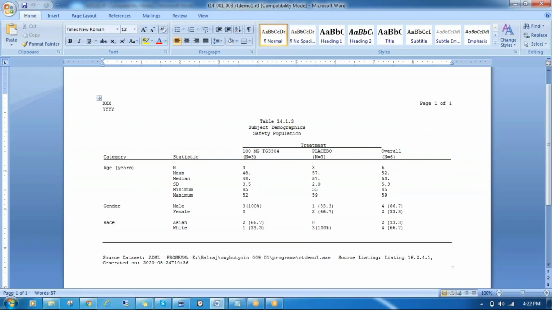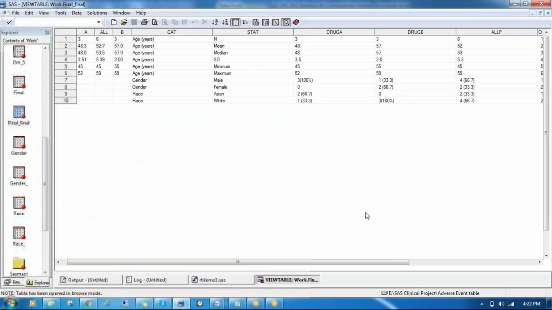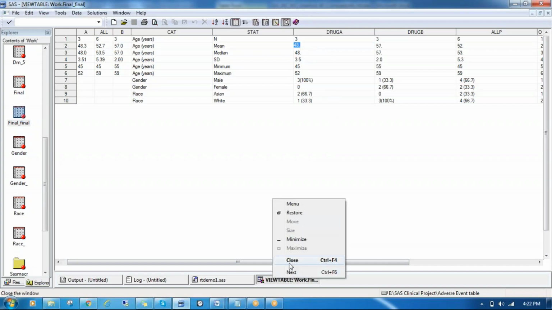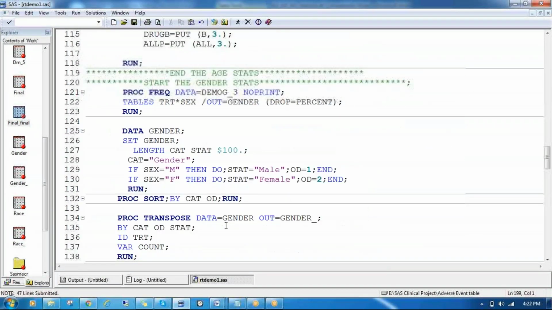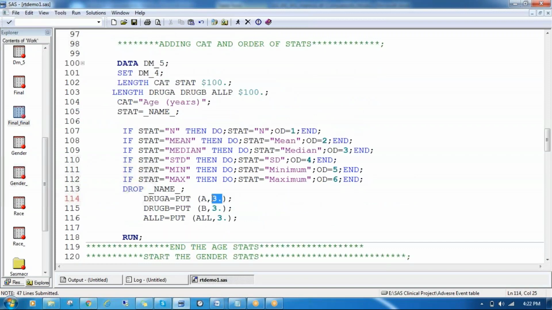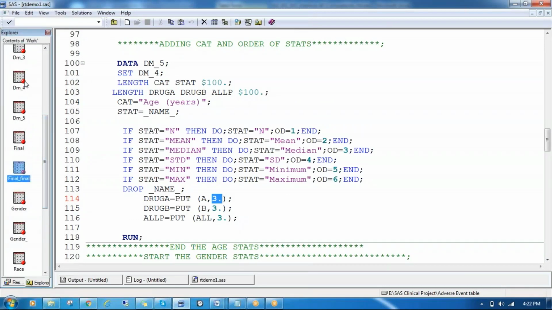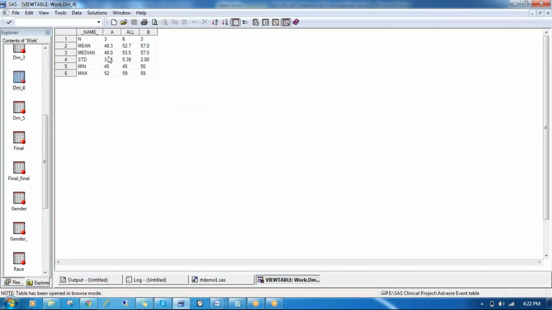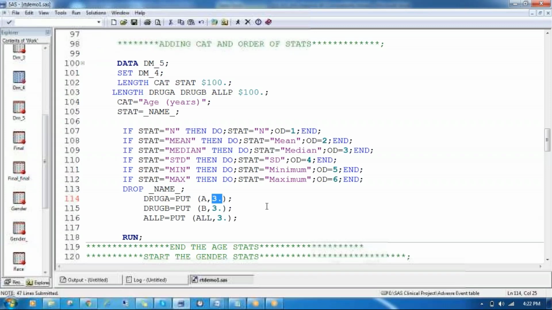So here there is a truncation problem. 48 and 35. We need to check why it was truncated. In the final underscore final data, the value is getting truncated itself. So go and check in the data. So here, instead of this dm underscore 4 data, try with the base dot.